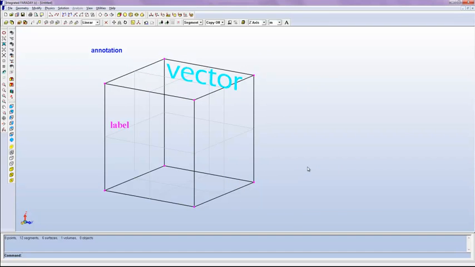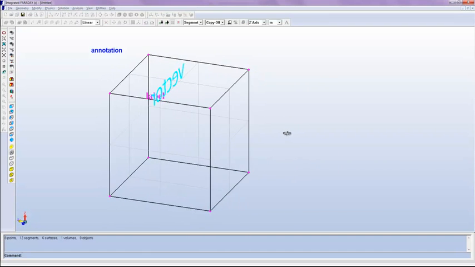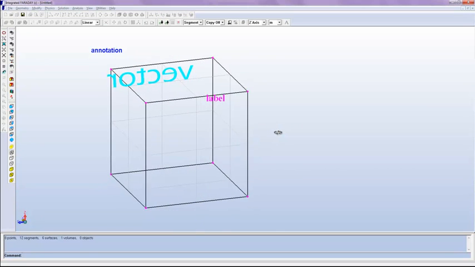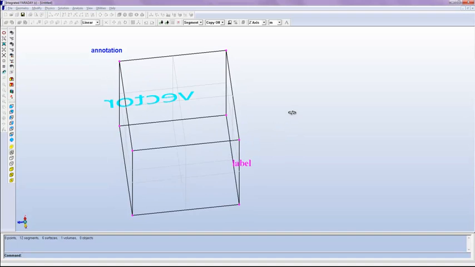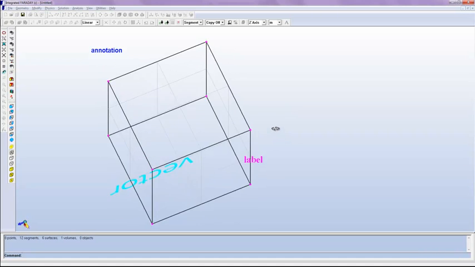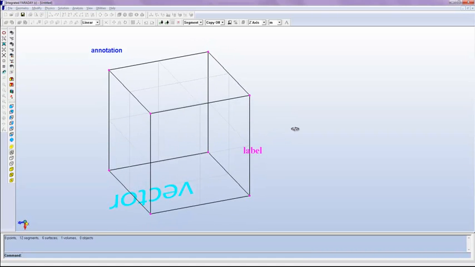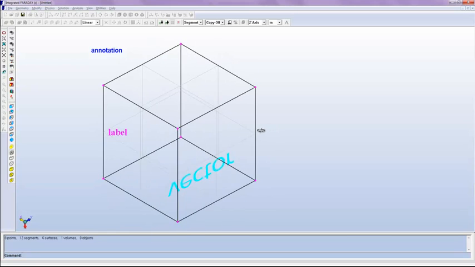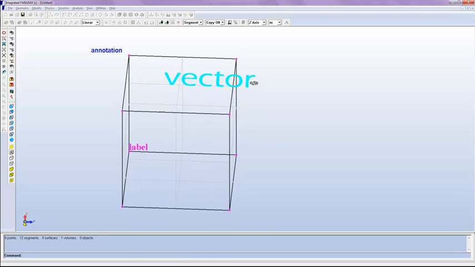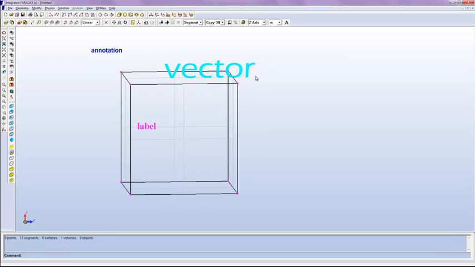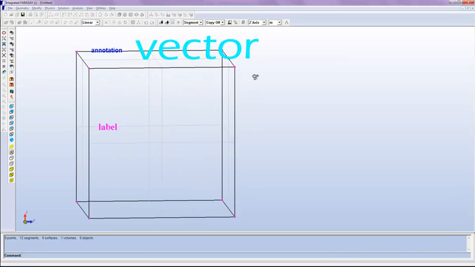As an example, you can see that when this cube is rotated around its axis, the annotation text does not move or change shape, it stays where you place it. The label text will rotate around the point where you placed it, however the text will not warp, it'll keep its same height and shape. Vector text, on the other hand, will rotate around as the geometry is moved. It will follow the point where it was originally placed, often looking like it's warping or reversing the text.